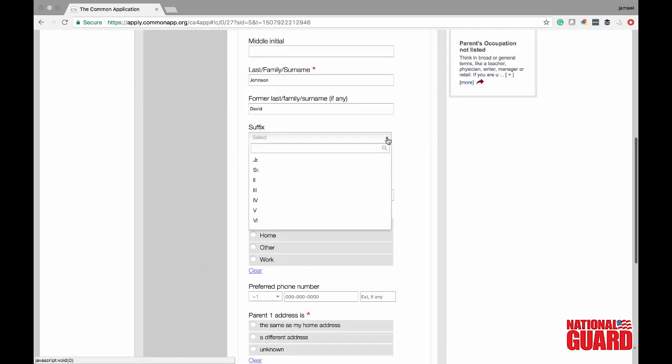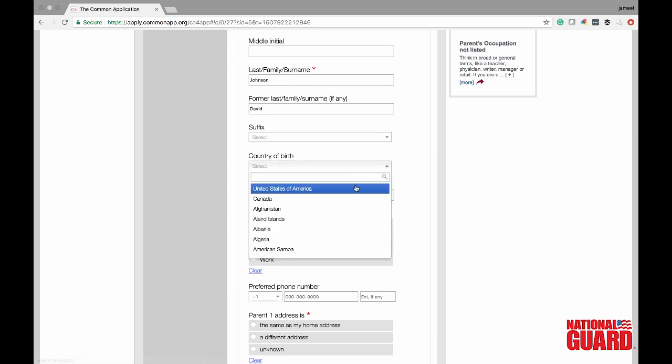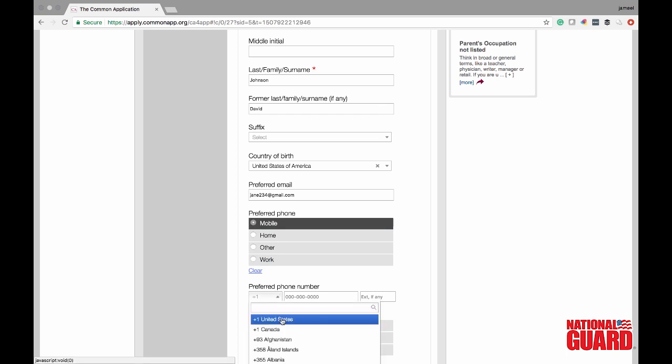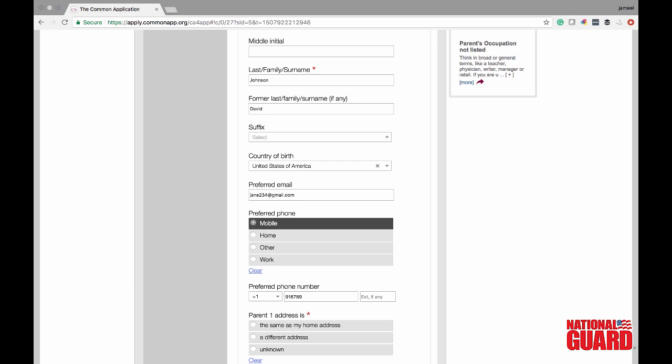And for your parents, you can also put if they have a suffix as well. And you need to put in your parents' country of birth. So in this case, she is born in the United States. And just an email that your parents check regularly. You can also put in their preferred phone number. So in this case, Jane's mobile number is preferred. And just go ahead and put that in.